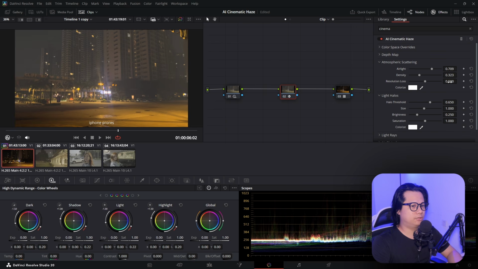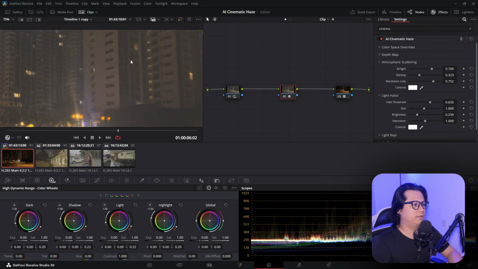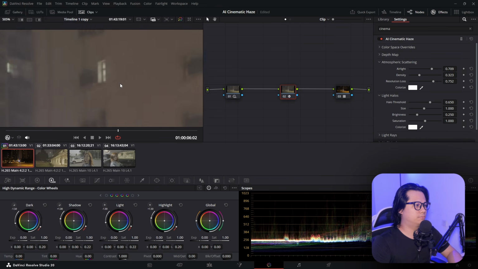And then resolution loss, you can basically just leave it at that. But if you want more, you can also add a little bit of resolution loss. When you zoom in to a certain part of the image, you can see what it does to your image. I like to leave the resolution loss as is, and let's go back to fit.